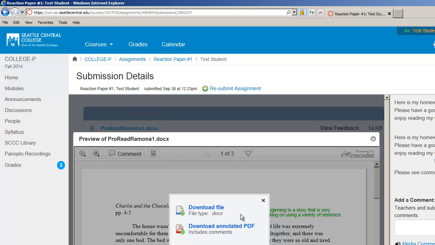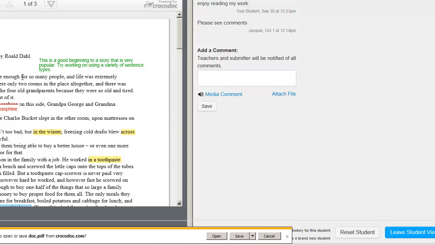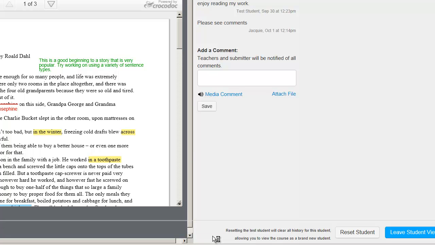The download file is the actual file that you turned in, and you should probably have that on your computer or your flash drive or someplace. But it doesn't have my comments. But this one does, where it says download annotated PDF includes comments. That's the one that you want to keep. So go ahead and just click on that. So now it's asking me if I want to open the PDF. I want to open it.